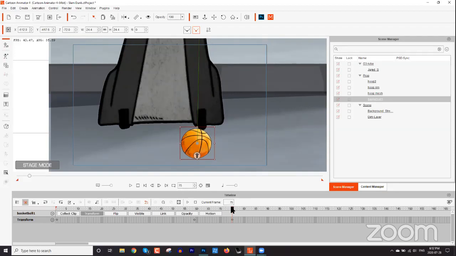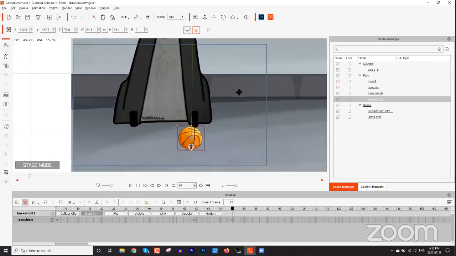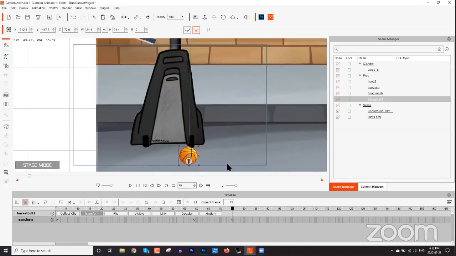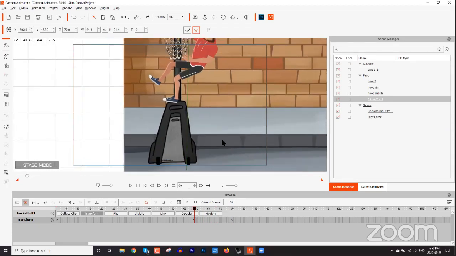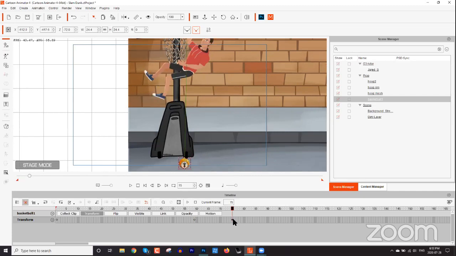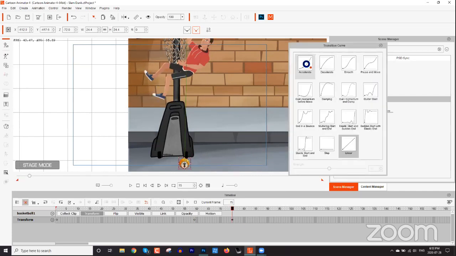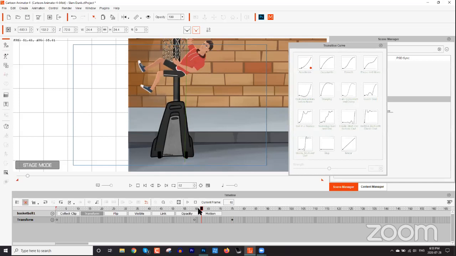So let's go ahead at this point here. Our ball falls right here. We can probably have it transform because as the ball is approaching the ground, it's going to be accelerating due to gravity, right? So from here to here, it's not going to be a linear drop. We're going to right click on the transform keyframe, transition curve, and accelerate, okay? So as it gets closer to the ground, it's going to accelerate, boom, like that.